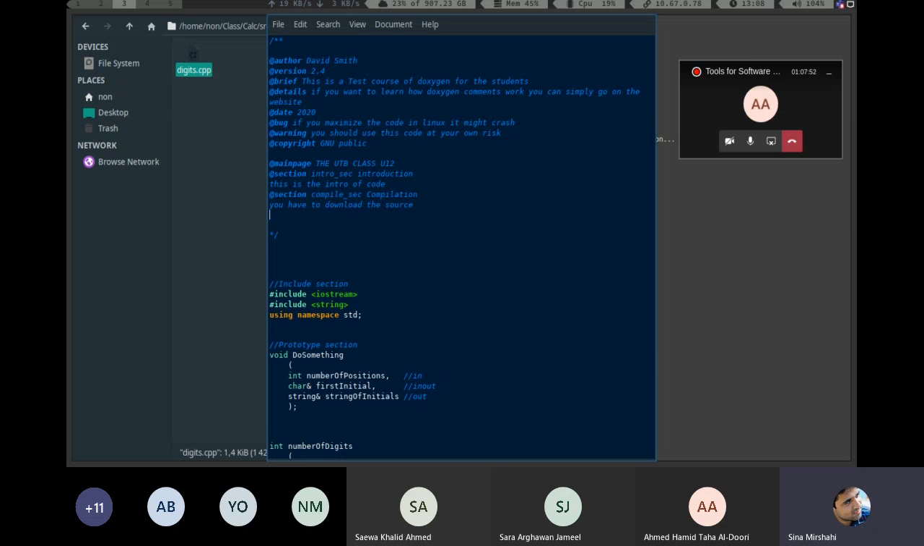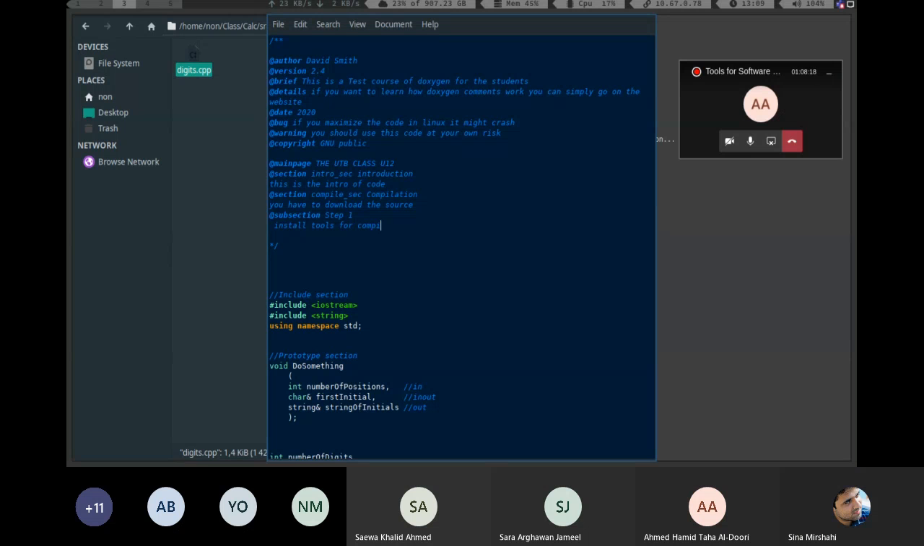Let's say I can even create subsections. For example, for this section, I create a subsection. I would say subsection, and step 1. Step 1, install tools for compile. Or subsection 2.